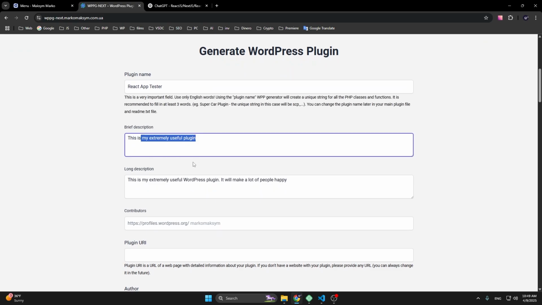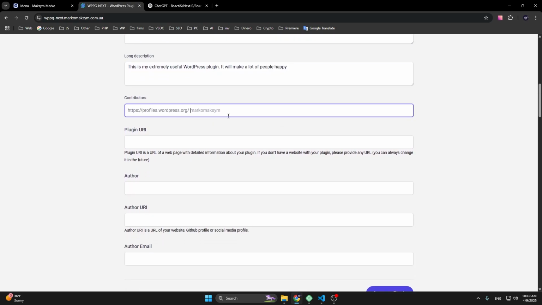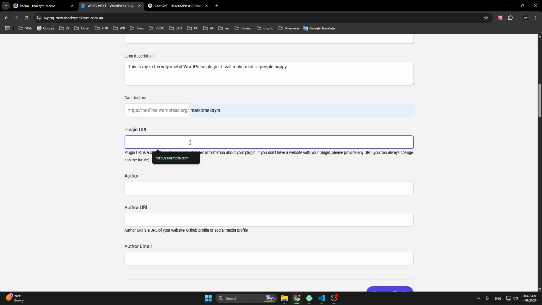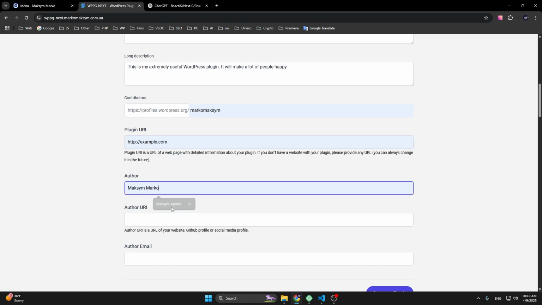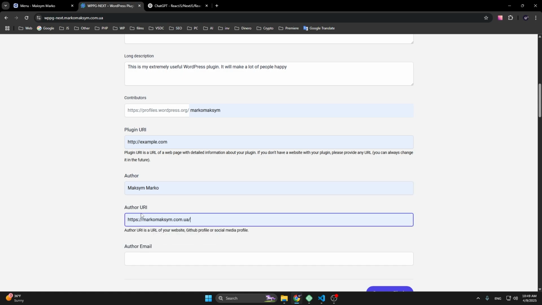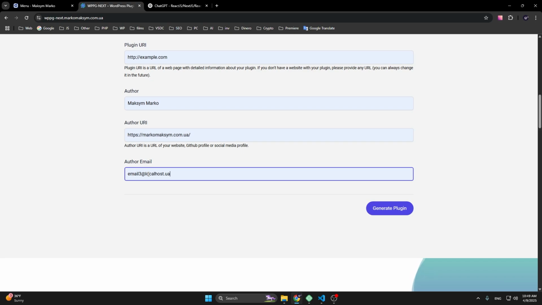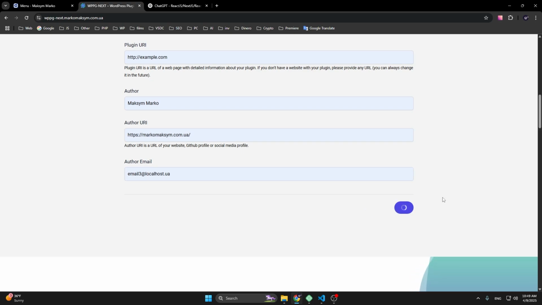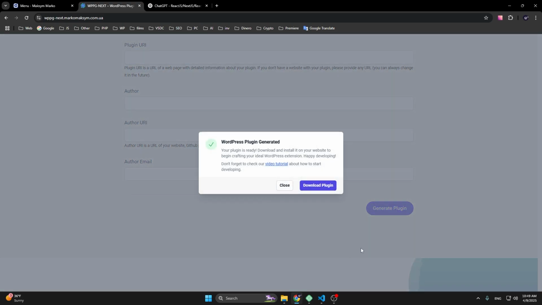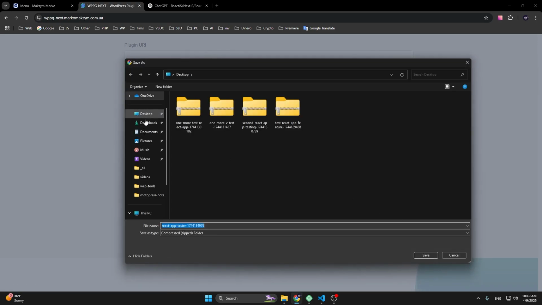You can fill in some data here: your name, the URL of the future plugin, the URL of your website, your email. Then click Generate Plugin. Wait several seconds until the files are prepared for your project, and click the Download Plugin button. Desktop, save.